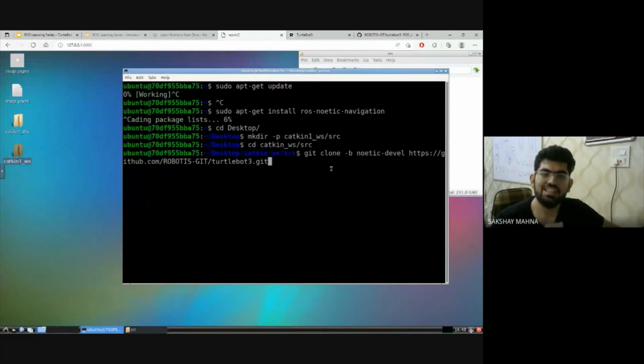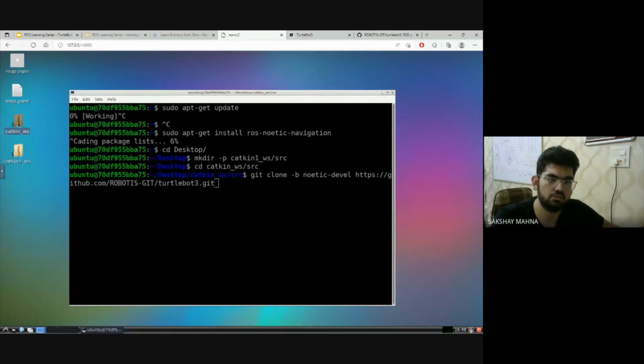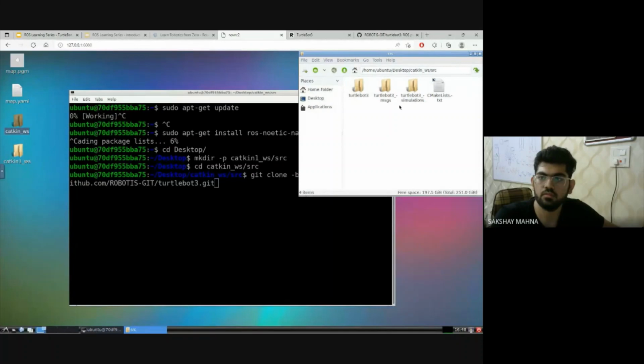Once again, this is going to take some time based on your internet connection. Hence, I already have them installed in my src directory. I'll just show it to you. So we have this TurtleBot3 already installed.